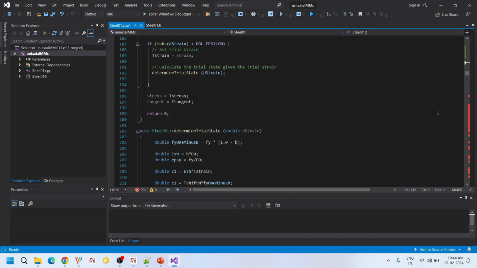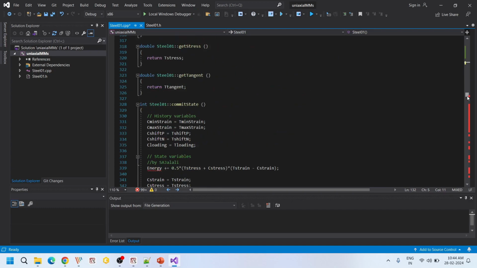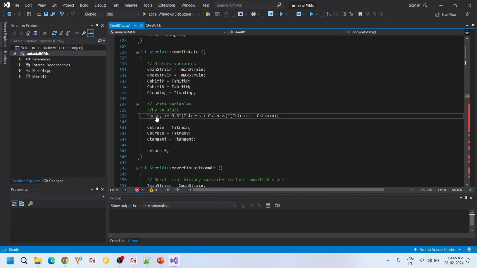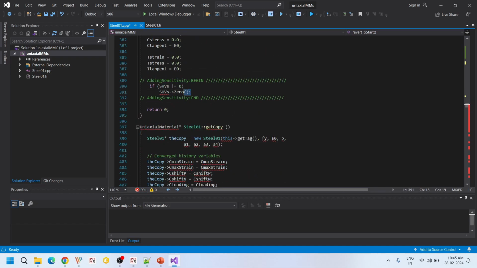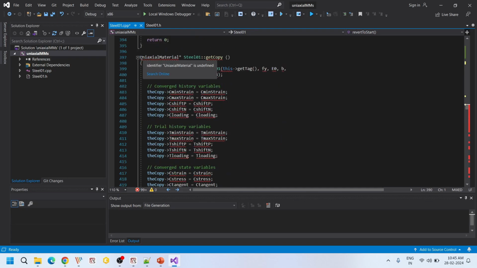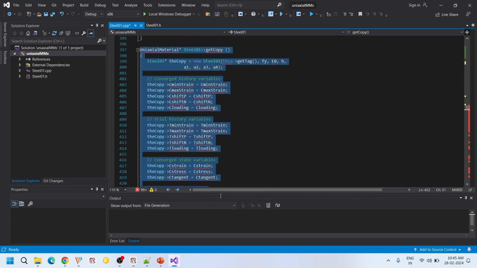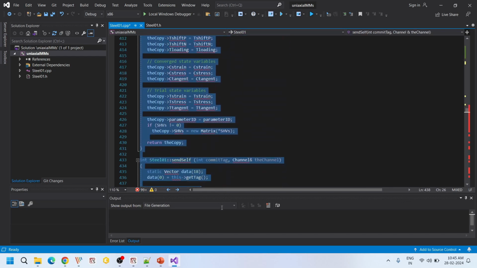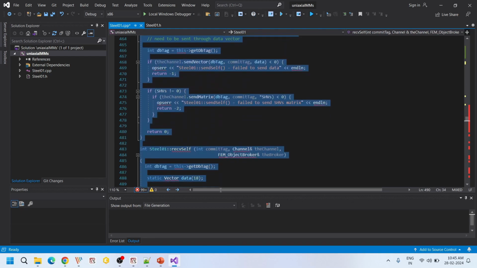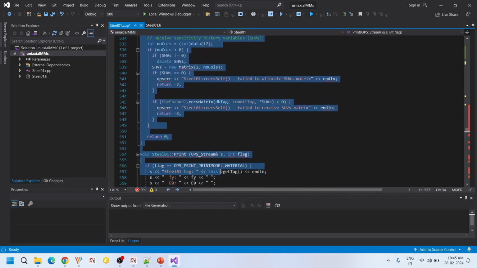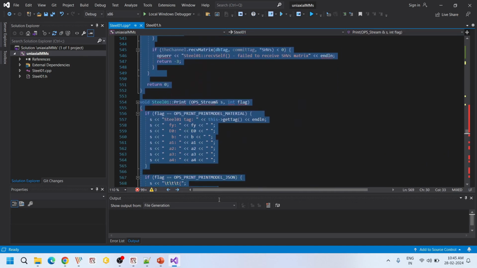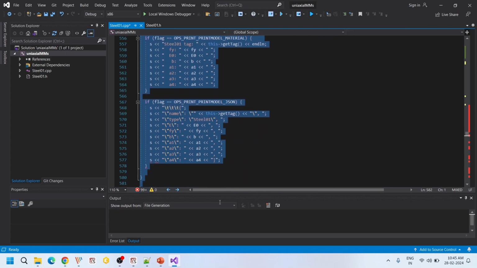We deleted it. Similarly, we came here, and since we are not dealing with any energy related terms, I'm just turning this off, and this one here is also not necessary, and this uniaxial get copy not necessary, and send self also not necessary, receive self also not necessary, print is also not necessary. We have deleted that function in the header file.